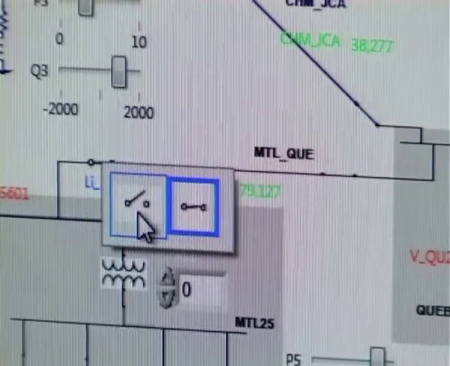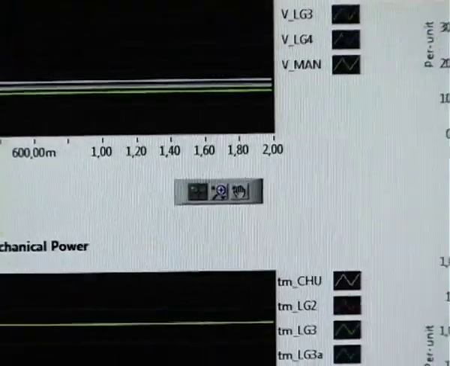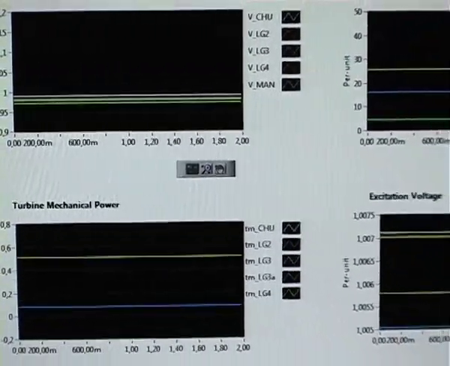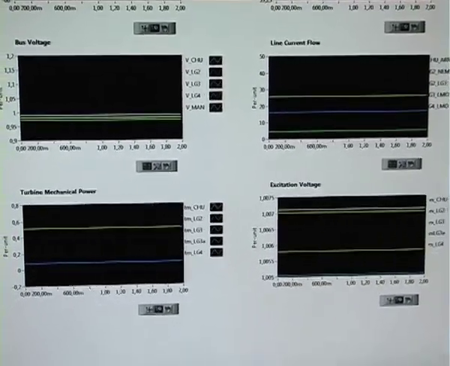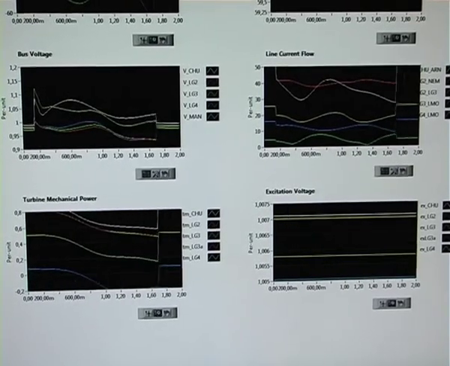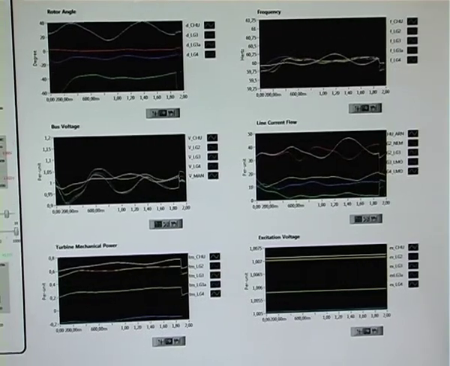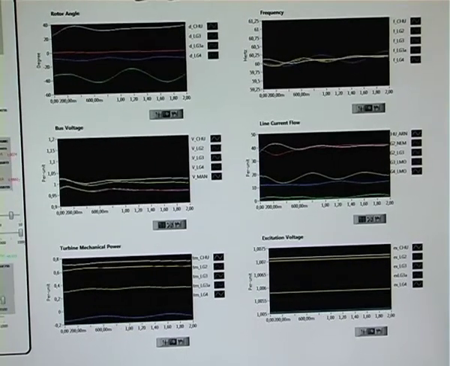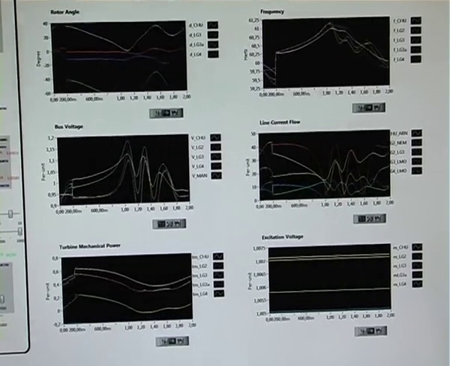And once the circuit breaker is opened, we will see on the right side of our panel the effect this action has on the several bus voltage levels and the other variables that are being observed. So, there we go. As you can see, the opening of that line has caused a great level of instability in our system.